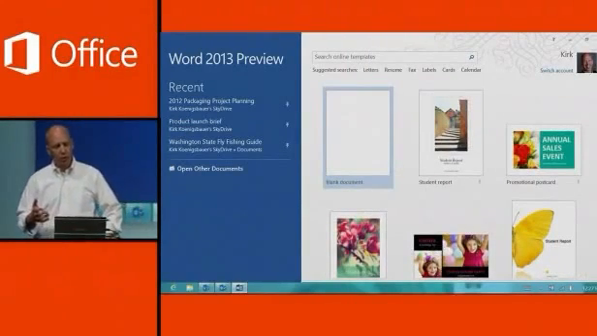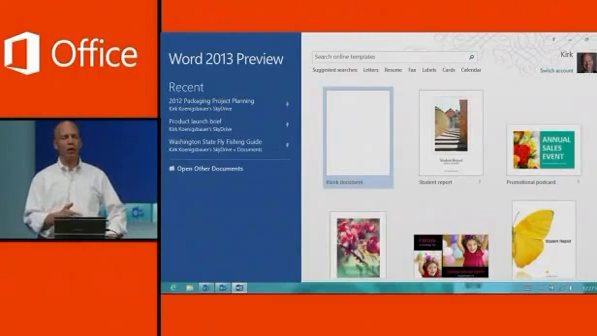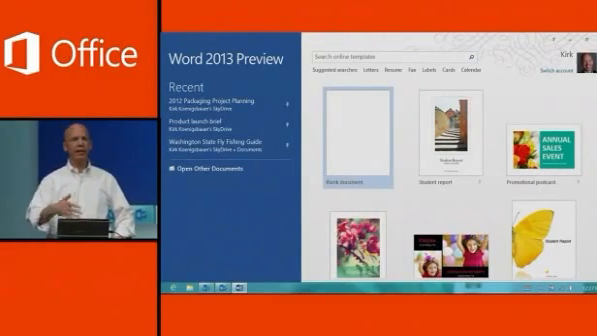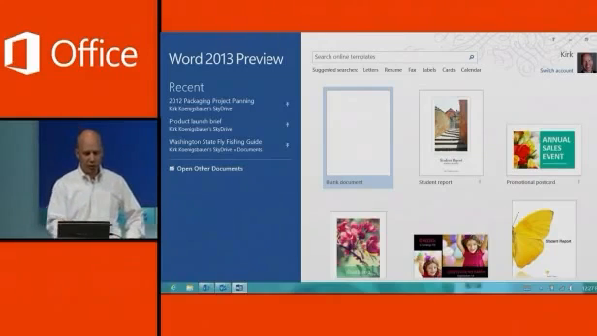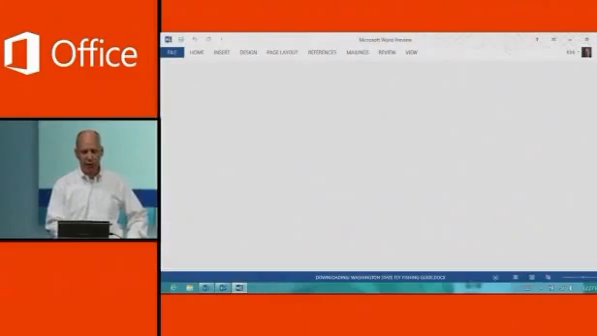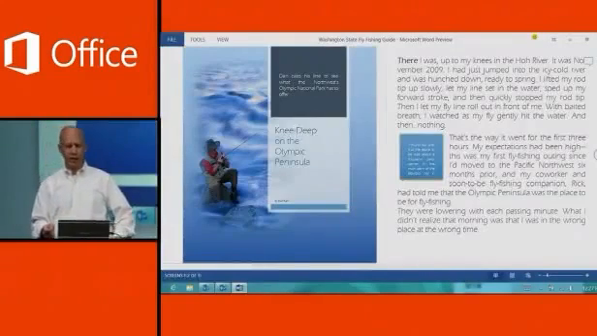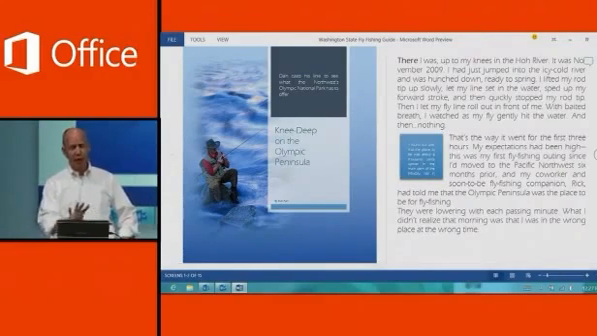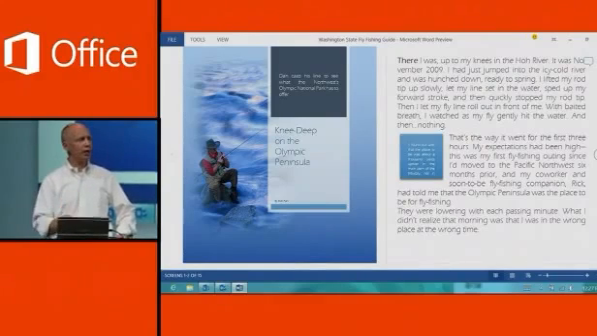Now, by default, the Office applications will store content in the cloud. Of course, you can store them locally as well. But by default, we're storing content in the cloud using our SkyDrive service. So I'll open up a document that I've got here that's stored up in SkyDrive. We'll talk a bunch about SkyDrive in the next couple of minutes. But first, let me point out this new view that you're seeing in Word. This is the Word reading mode.